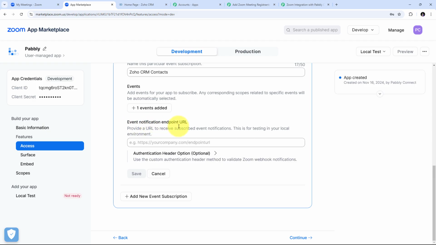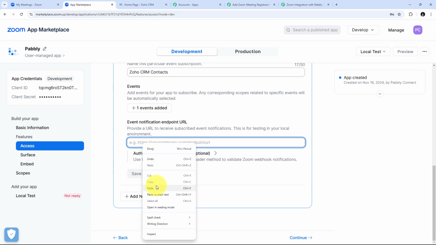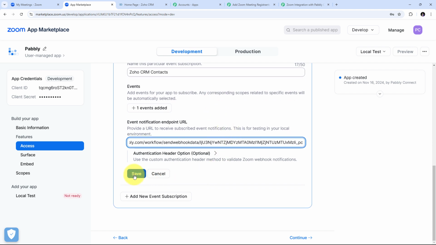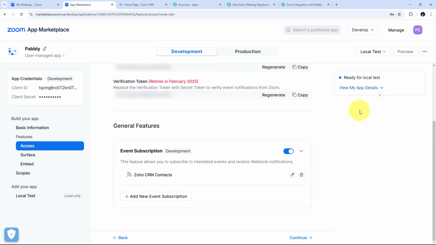Now I have to give my event notification endpoint URL. So here in this tab, I'm going to add my webhook URL that I've copied from Pabbly Connect. So I'm going to paste that here. And now I have filled all the required details. Now I'm going to click on save. And here I have successfully added my webhook inside Zoom.